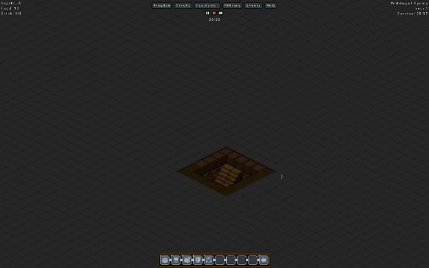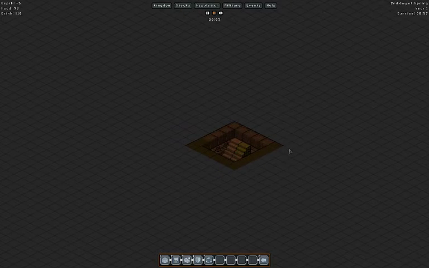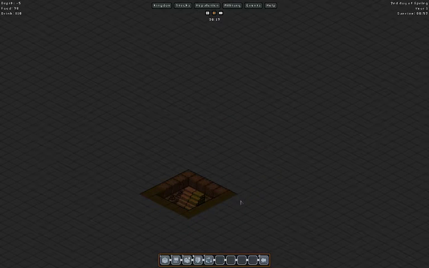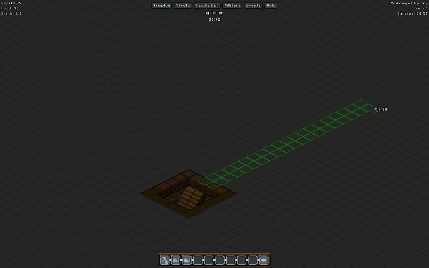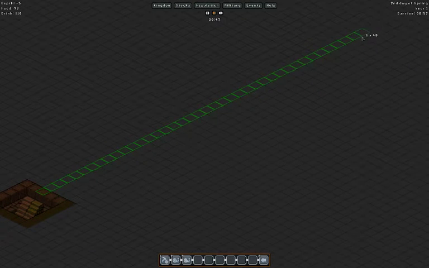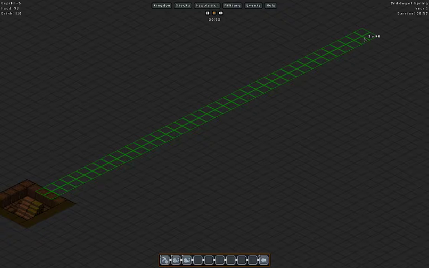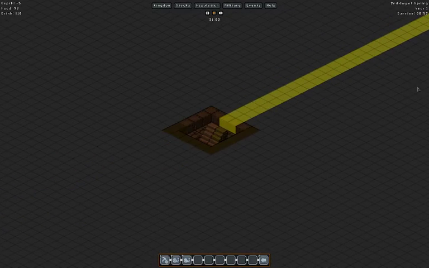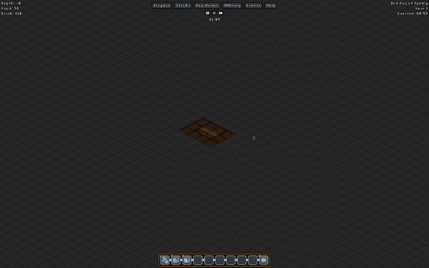Alright, so this is level 5. I don't have torches though, but I do need to mine. So let's back this up. Train, mine, wall. Let's run a length of 40 down that way. We'll put our miners to work.